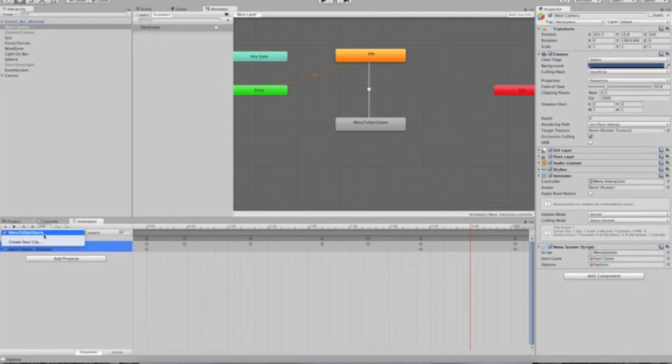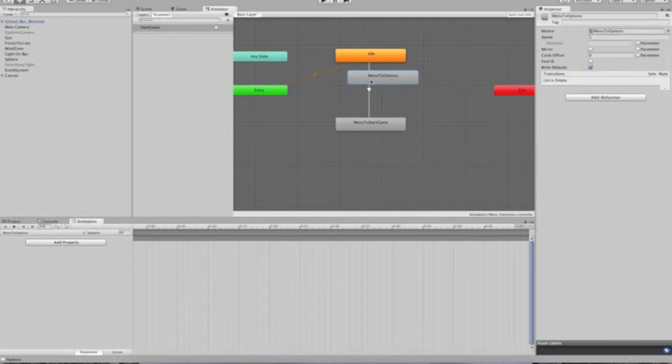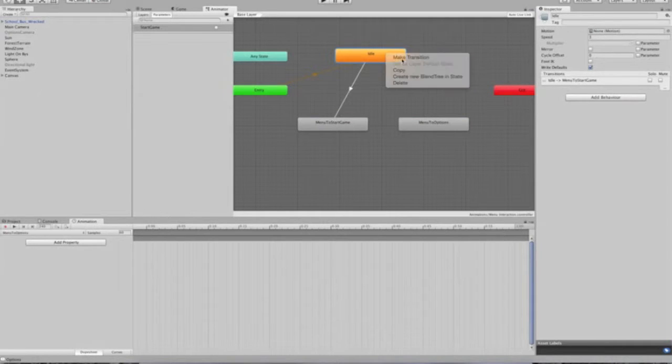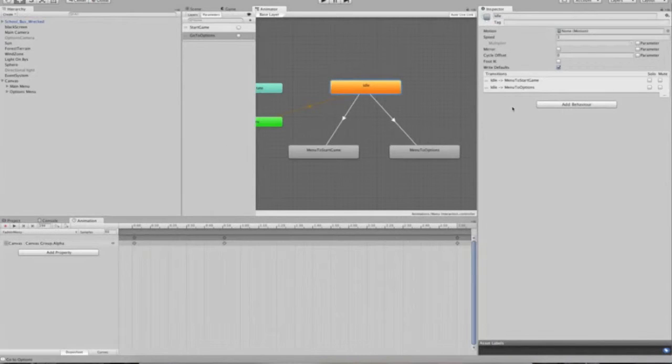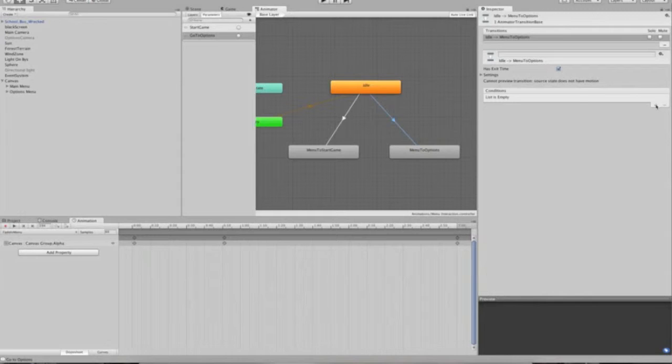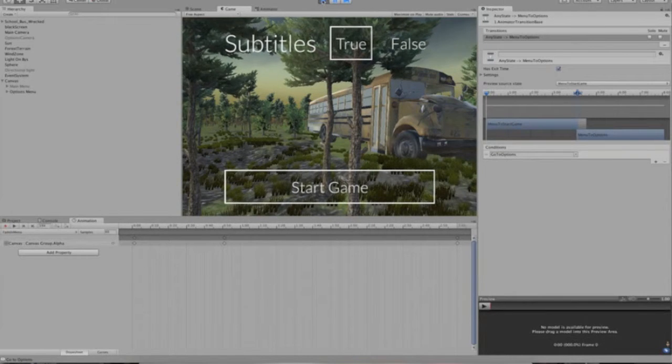So I'm going to create a new animation called menu to options, because this animation, when you click the options button, will take you to the back of the bus where the options menu is presented to you. So I created a new animation clip, put it in the animations folder. It's shown up in my animator, and I make a transition to it. I'm going to create a new trigger parameter and call it go to options. With that done, I need to click on the arrow between idle and menu to options and set the condition as what the trigger is, which is go to options. So if I click play, and if I click the options button, it takes me to the options menu, but it doesn't trigger any animation because we haven't told it to yet.